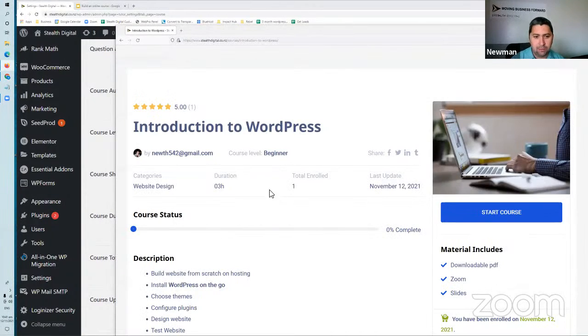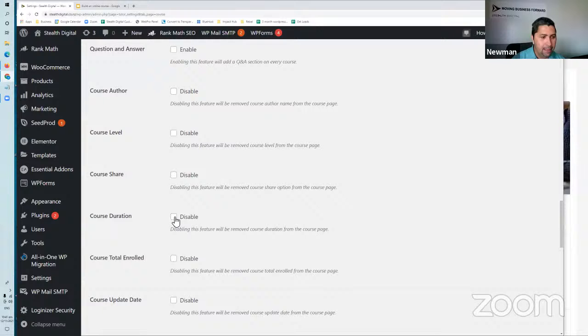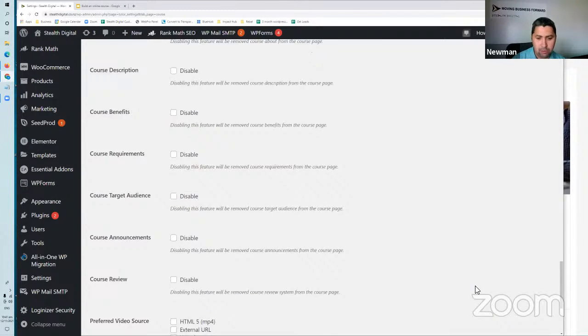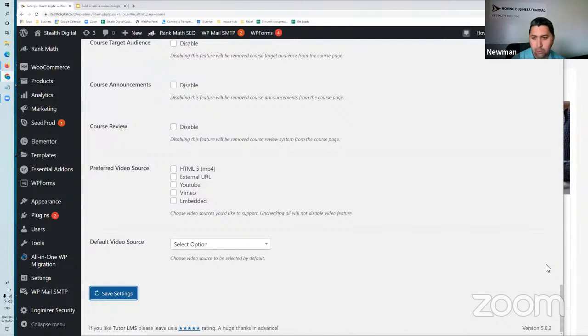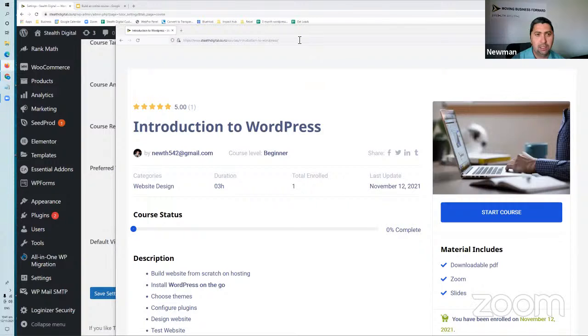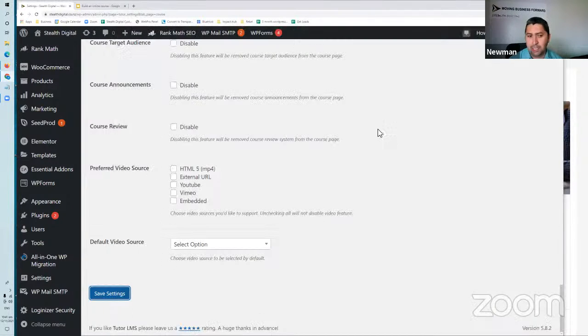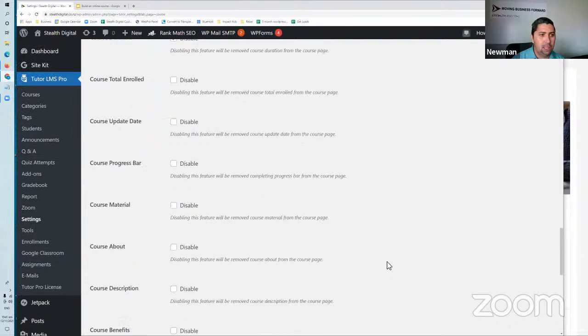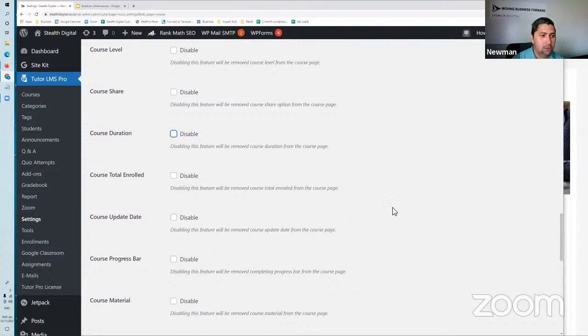So, on the course itself, the duration is 3 hours. If you don't want to display that, you can just click here. So let's say I'm just going to disable the course duration. If we go back to the front end here, as you can see, the duration has disappeared. So that's why it's quite intuitive. I really like this tool.